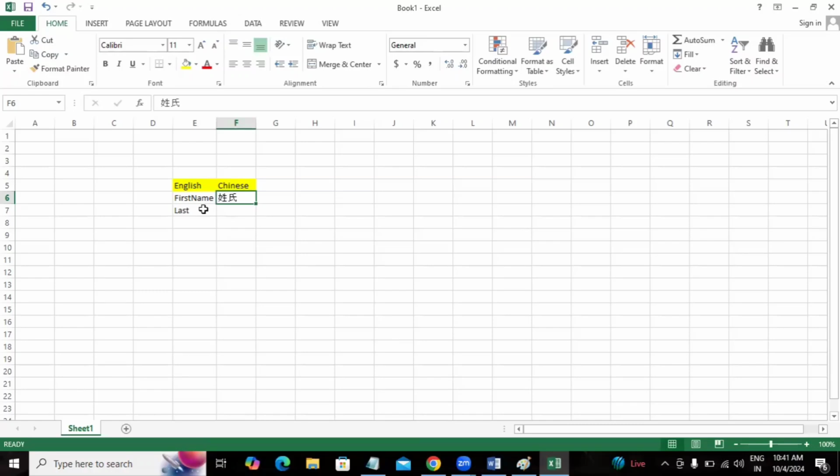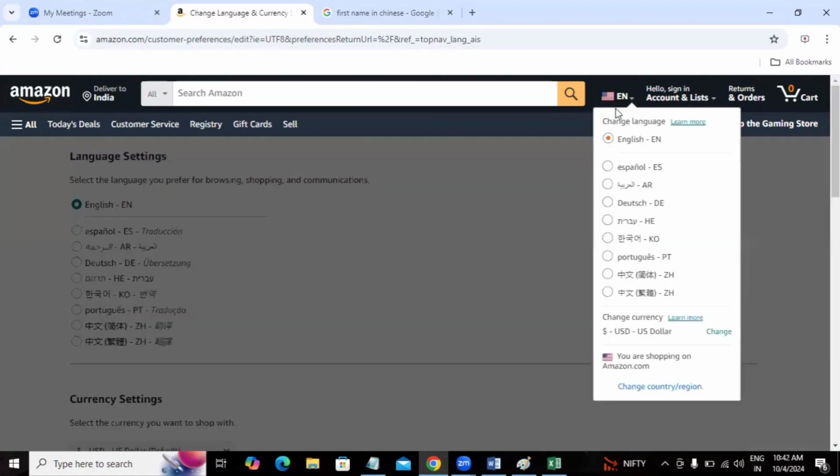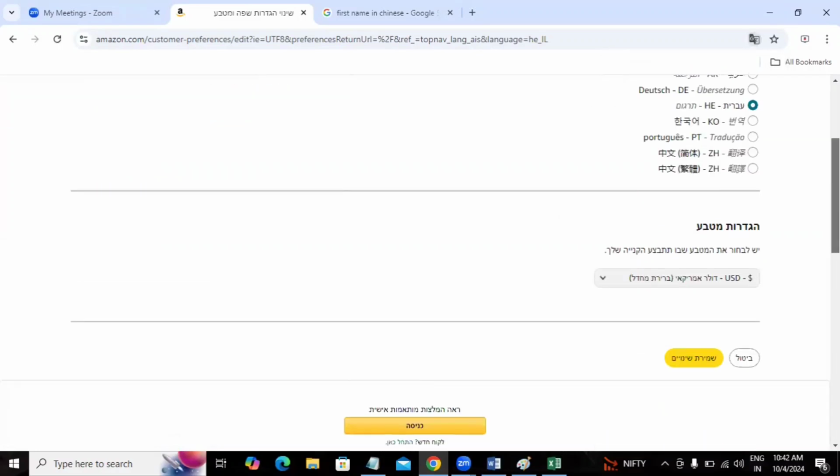Images means, if it is in English format, it is showing total English. If I'm converting that language into some other language, the images should be shown in that particular language only. But if you guys can see, if I'm going to change this language into some other language, see some of the terminologies, it is showing.